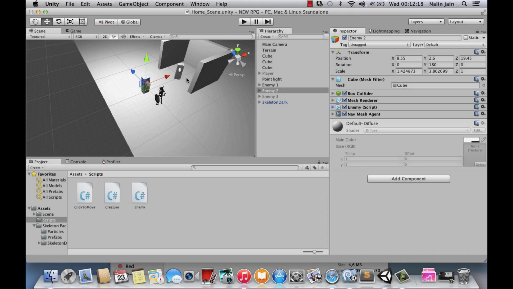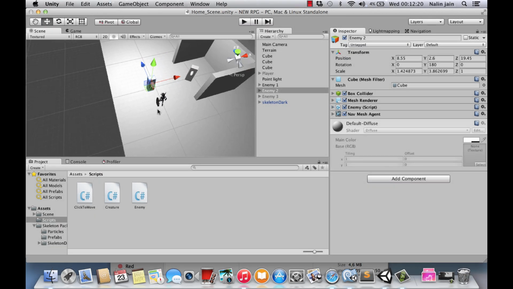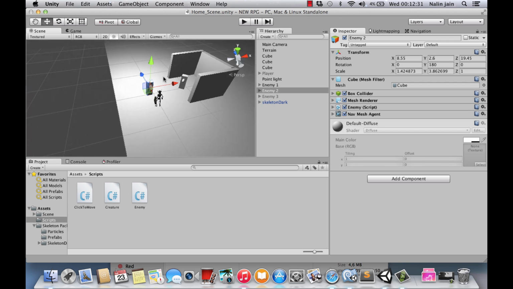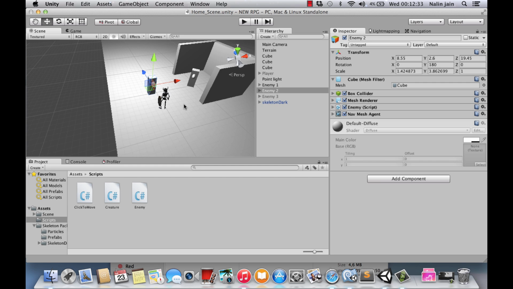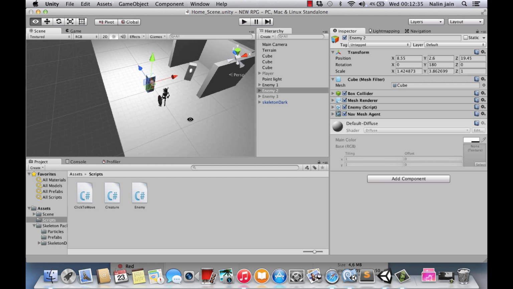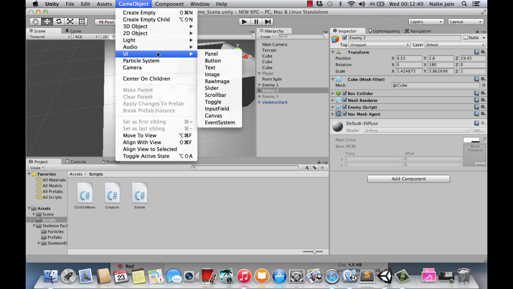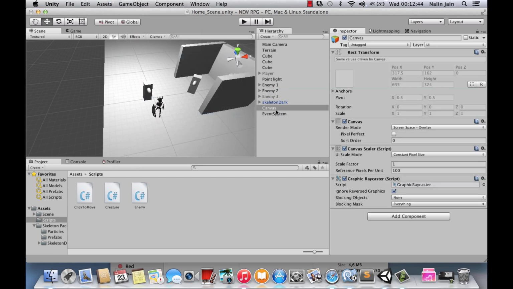Before we actually start making the UI, you need to make sure that you're working on Unity 4.6, or else the content I'm going to show you is not going to apply, because we're going to use the new GUI system in 4.6, and I must say it is very efficient and very nice and very easy to use. So let's go ahead over here into game objects and go to UI and make a new canvas.